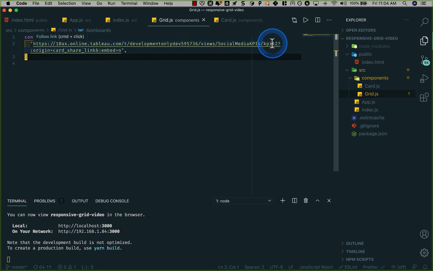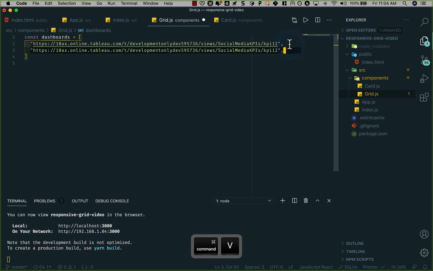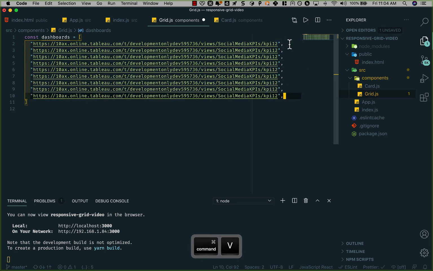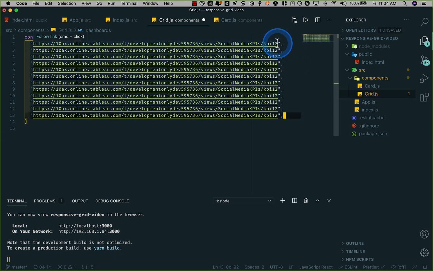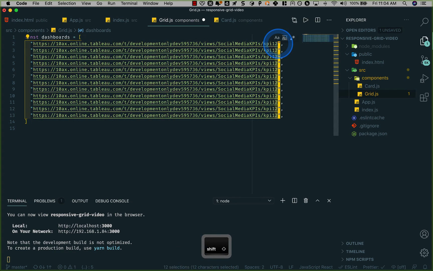And we need to remove everything after the question, after and including the question mark. Okay? So that's what the string looks like. I'm just going to copy this and paste it 11 times. 1, 2, 3, 4, 5, 6, 7, 8, 9, 10, 11. Good. Now I can select all of the 2's and delete them and go through and update.